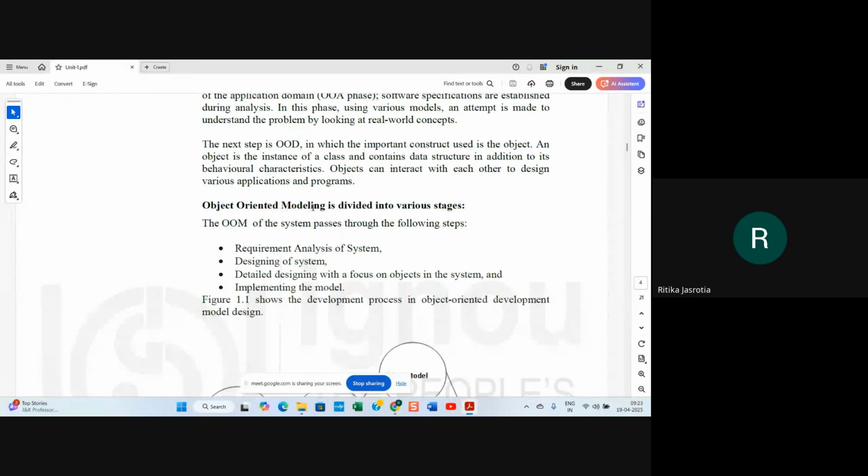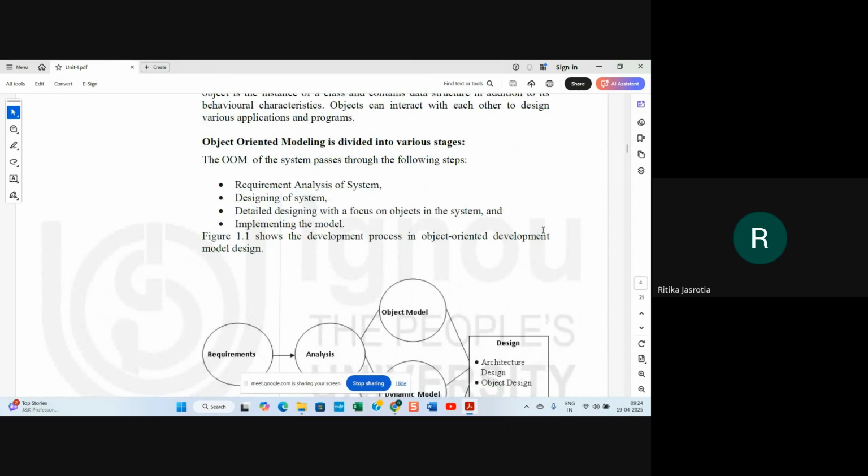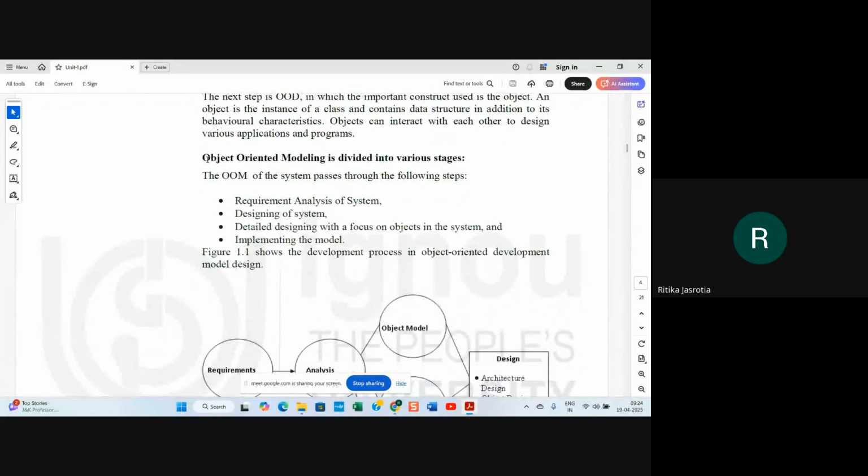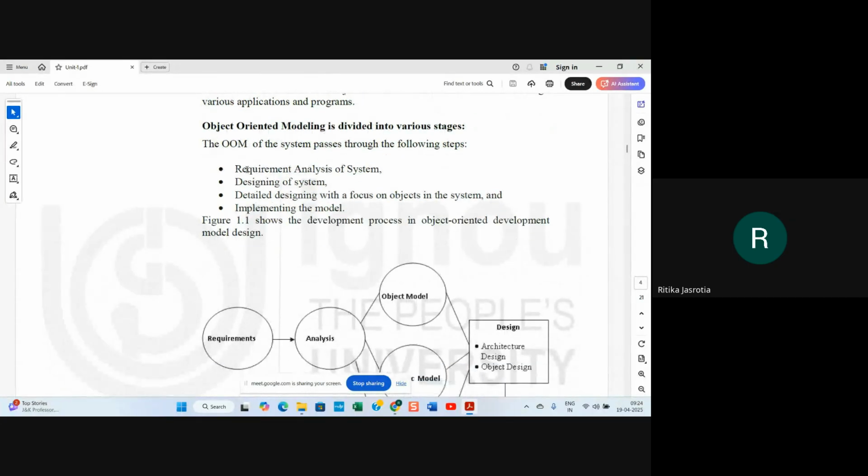Object oriented modeling is divided into various stages. You can be asked in the theory examination what is object oriented modeling and what are the different stages of object oriented modeling. Object oriented modeling has different phases, like requirement analysis of the system, designing of the system, detailed designing with a focus on objects in the system, and implementing the model. These are the different phases of the object-oriented model.